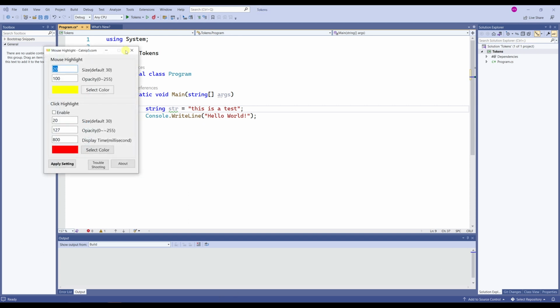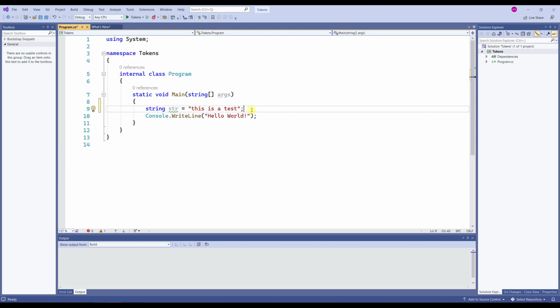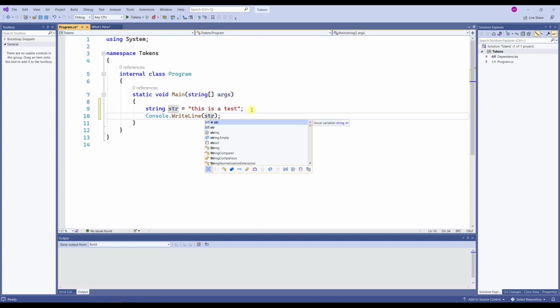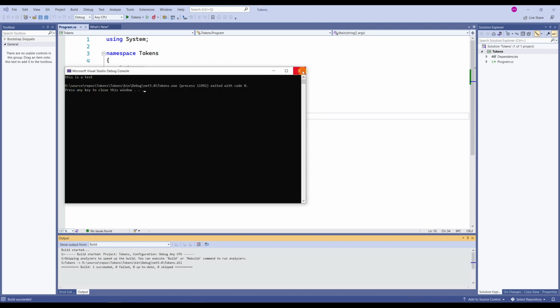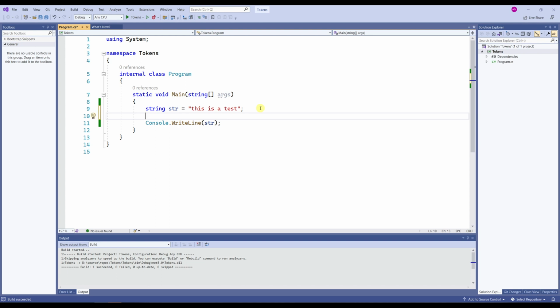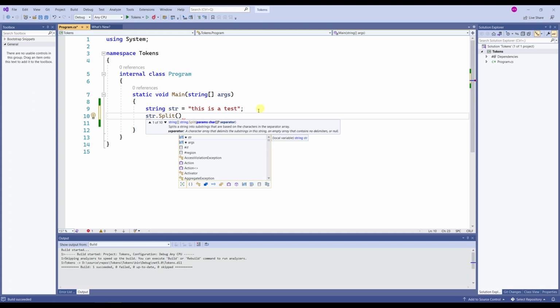Let me open my small tool over here just to make sure that you can see my mouse pointer. So how can I do that? Let me write a line. If I do a WriteLine with the string, basically it's going to be the whole line, this is a test. In order to break it, I'm going to use a method called Split that is part of the str reference object. This object that str is referring to has a method called Split, and it's heavily overloaded, and you can see all of the versions over here. Basically it takes this string and returns an array of strings.